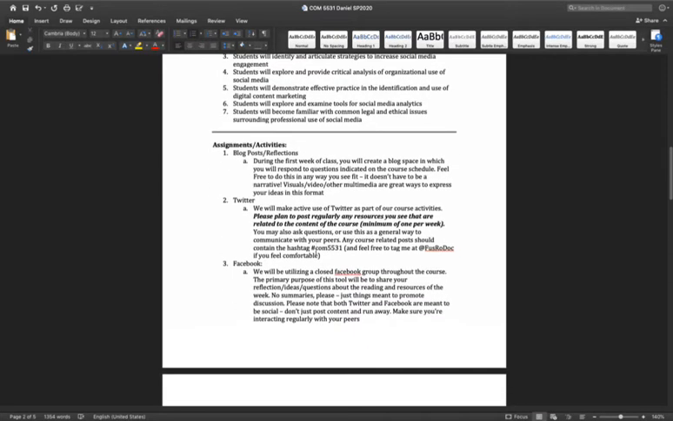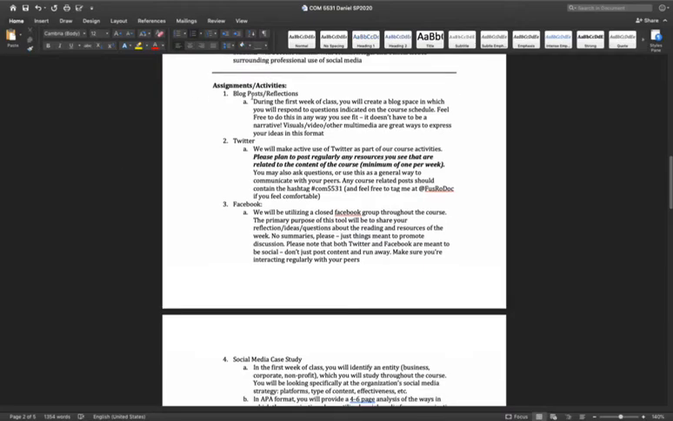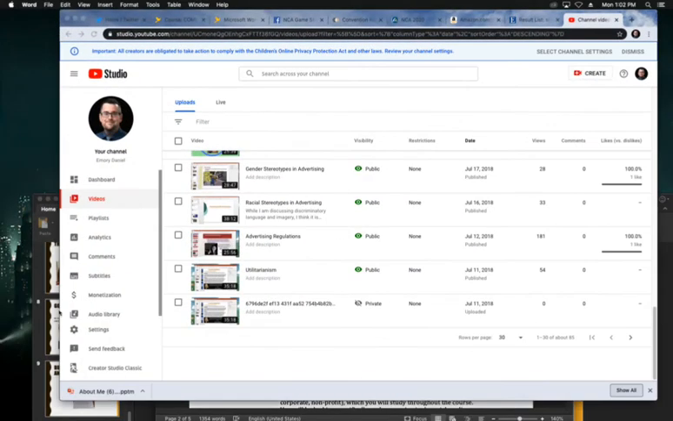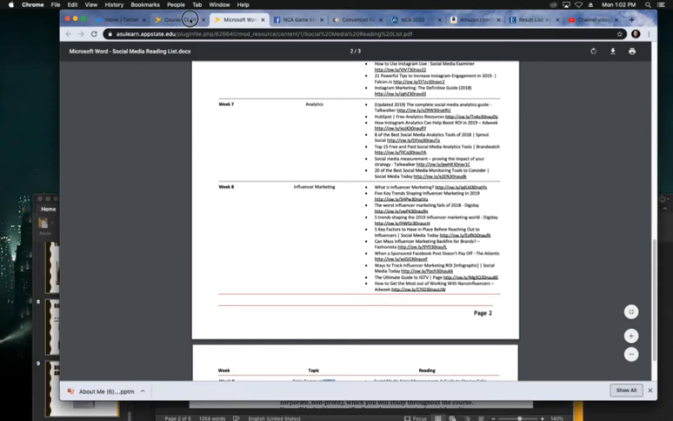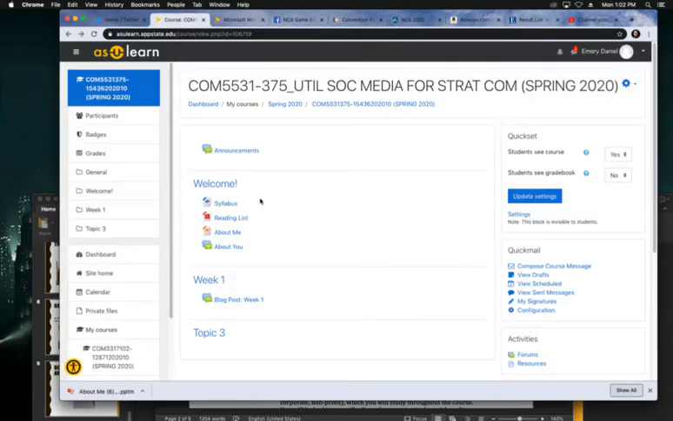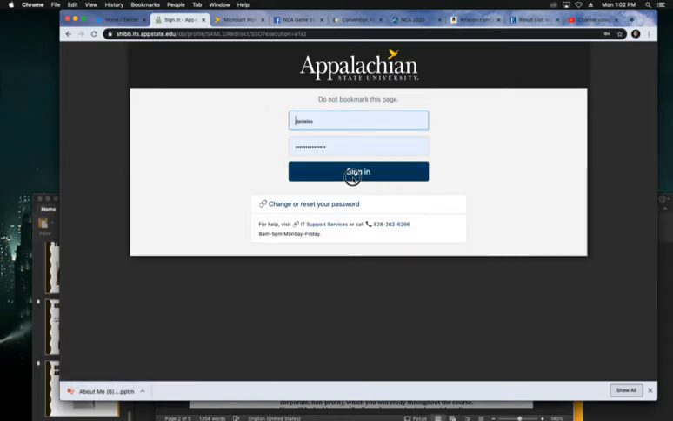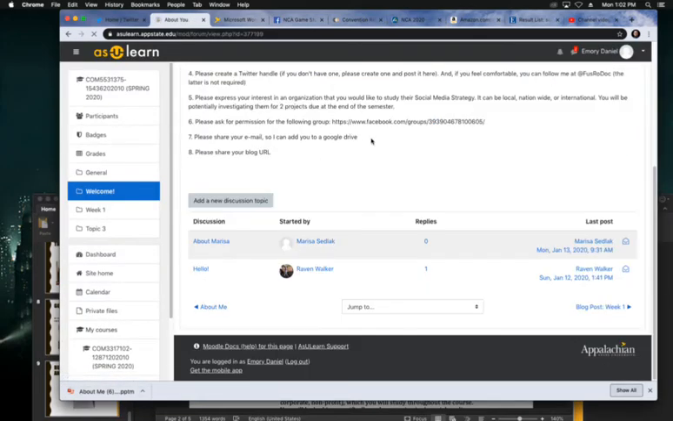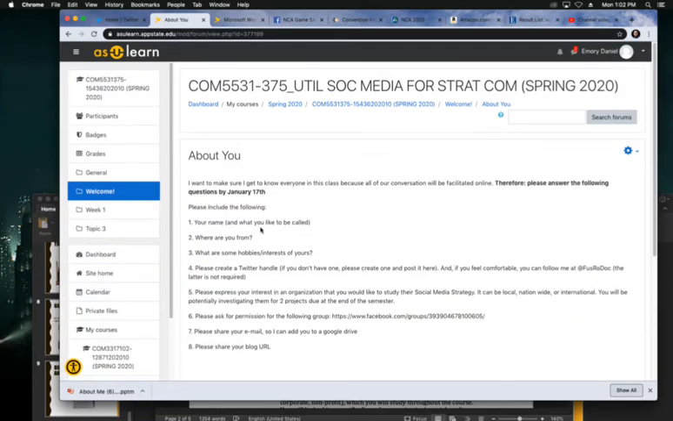You can see assignments and activities. First and foremost, blog posts and reflections. And I'm going to try to minimize that and show, let's see here. There we go. You can see some of the things in terms of blog posts. I've got an About You. I've been off this page for a minute, so I gotta let it load up again. So I've got the About You, and I've already got a couple people answering this, but it's your name, where you're from, some hobbies and interests of yours.